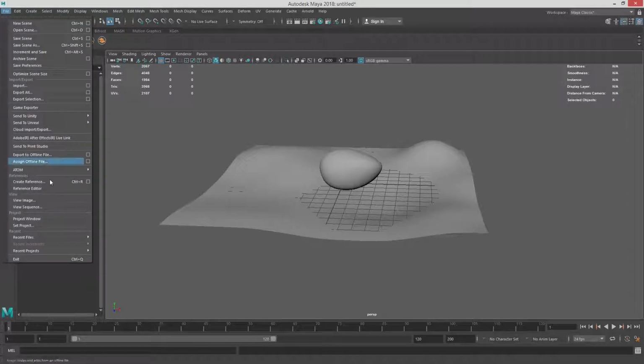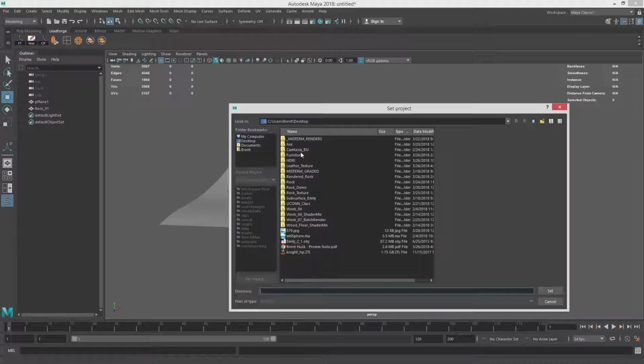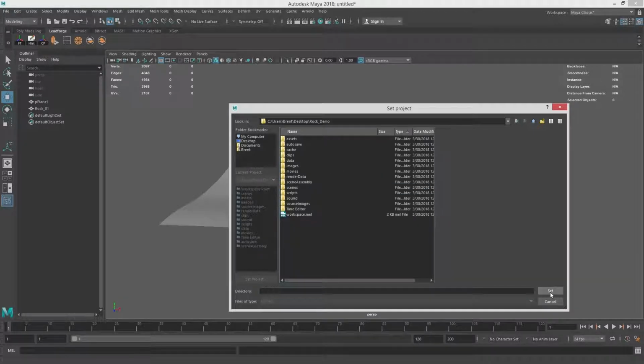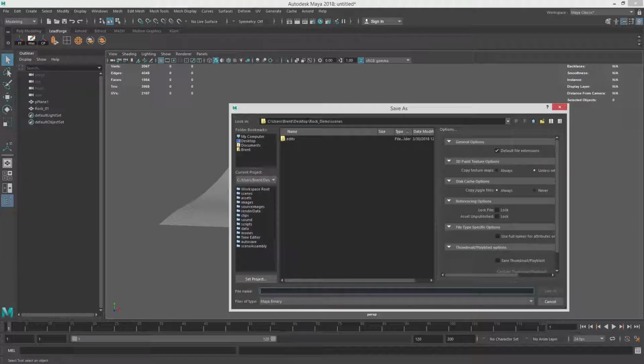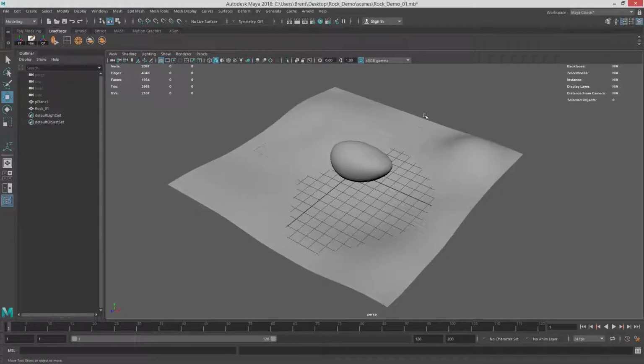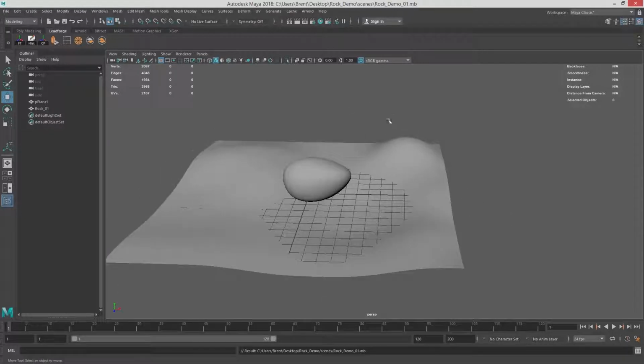Then we're going to go to file again, set project, and I'm going to go to rock demo. All right, and then I'll set that. So now when I go up to save as, it's going to go users, my desktop, rock demo, and go straight to your scenes. So I'll call this rock demo. Perfect. Always use underscore, do not use spaces. That's bad. Okay, so we have this rock demo saved.